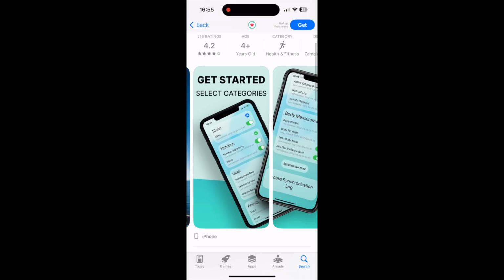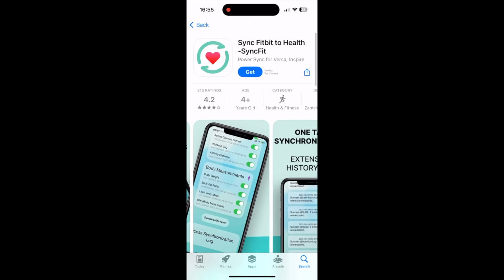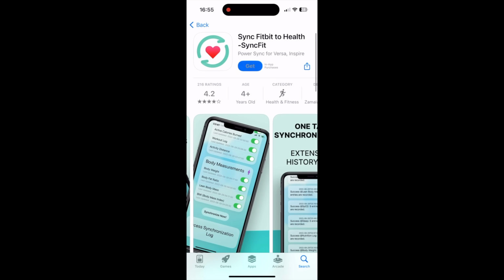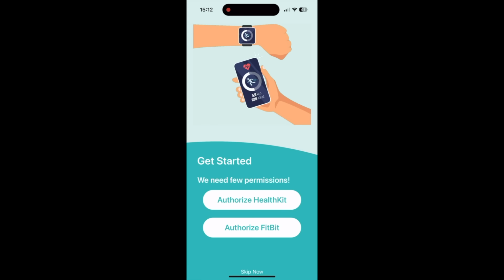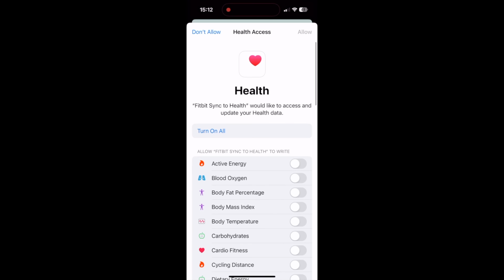With just a quick download from the App Store, link in the description, you can start syncing your Fitbit data hassle-free. Once you've downloaded the app, the first step is to grant it permission to access your Apple Health data. You have the flexibility to choose which sections you want to update, or simply toggle Turn on All.